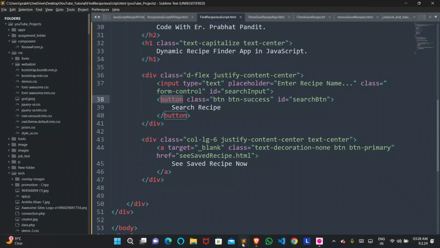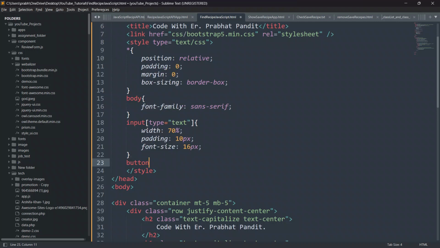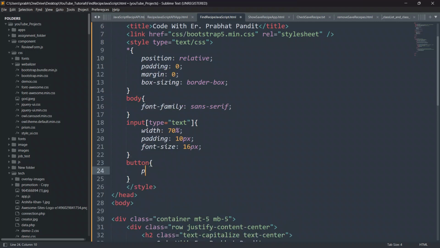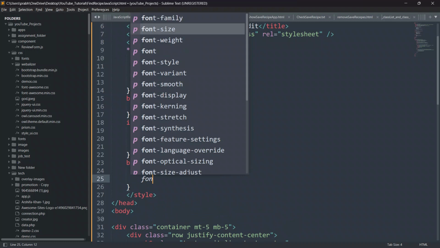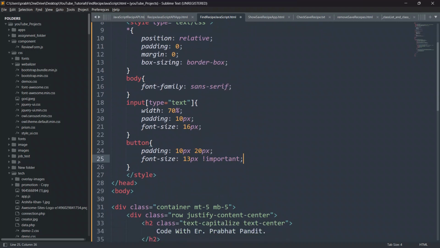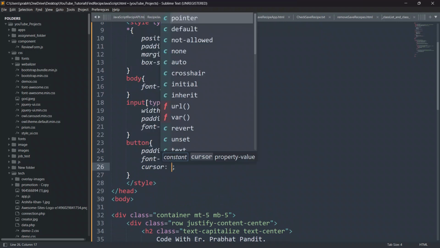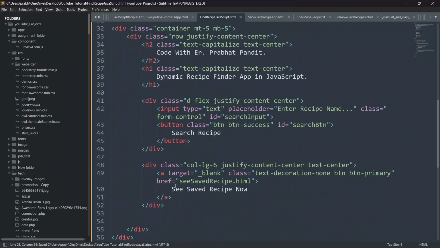Okay, so just go here and just say here button. Okay, and I'll say here that padding, I want the padding of 10px 20px. That's cool. And I want the font size of 13px. Okay, I'll give here important, because it is a class inside the bootstrap also, so we have to override it. So we have to put here important to override the existing CSS. Okay, so I'll say here cursor and I'll say here pointer. Okay, so that's cool.